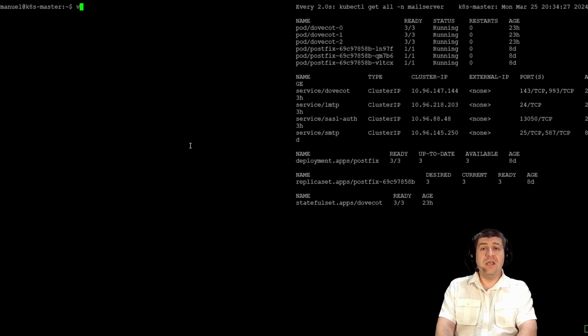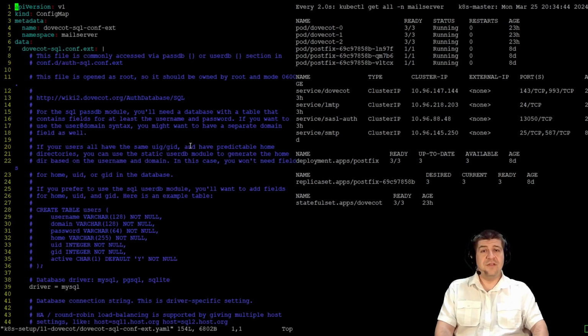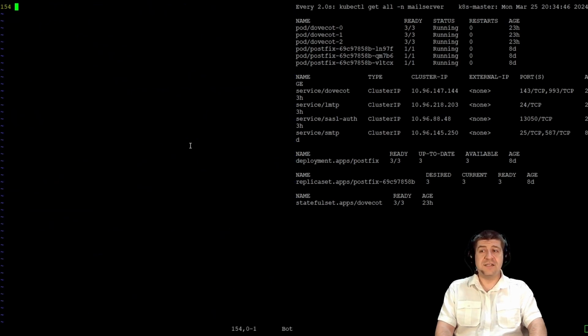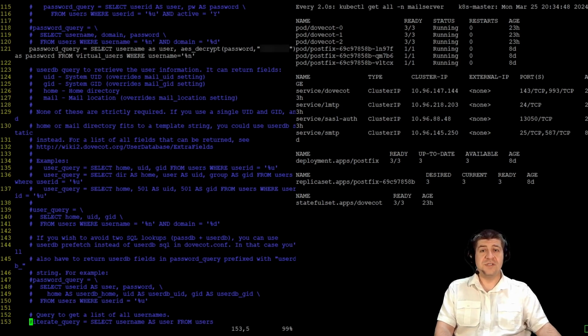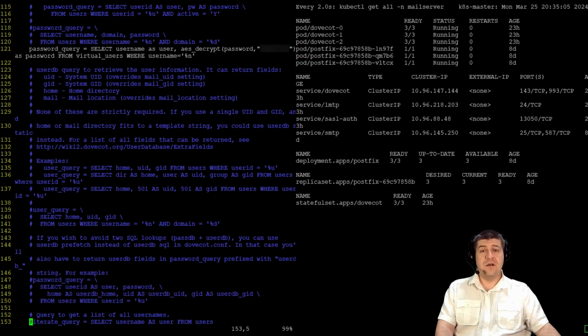Before we start logging into Dovecot and our mailbox, however, I need to highlight two changes I had to make to the config map dovecot-sql-conf.yaml. If we enter that config map and go down to the SQL command that pulls the username and password, the changes I had to make, for one, was the password to decrypt the database stored user password has to be in quotes, which I did not have that way.